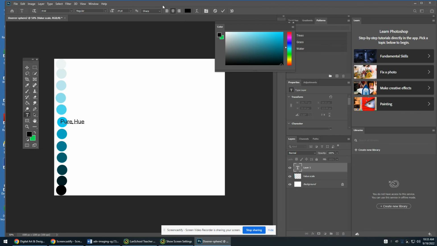Now, notice on my submenu, I was on center justify. I can click right here and go to left align or right align. I want left align. The other thing you can do is now get your move tool, top tool on the left, your move tool, and you can move your text. All right, so I'm going to put that right next to the pure hue. Notice in your layers palette, Photoshop made you a brand new layer. It's going to have the text you just typed, and it's going to have a big T telling you that this is a type layer.